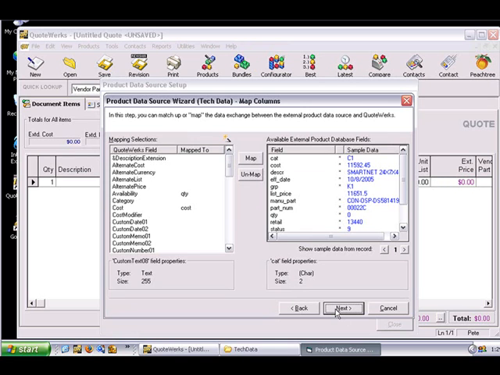If you do want to change our default selections, simply select the Tech Data field on the right, then select the QuoteWerks field on the left, and choose to map or unmap the fields. When you're satisfied with the mappings, click Next.